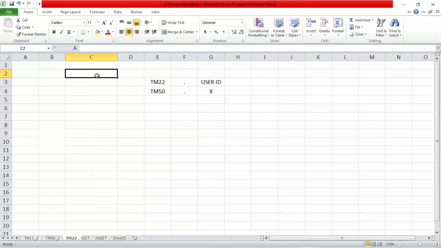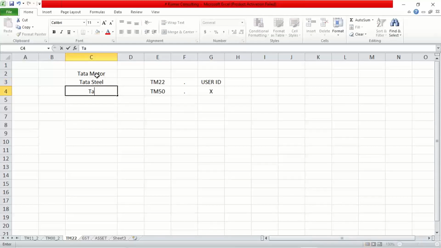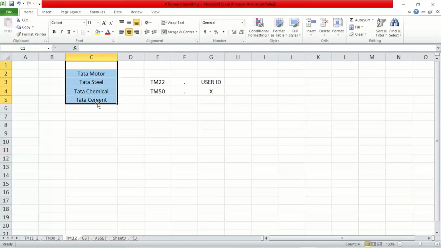try to understand this one, Tata Motor, Tata Steel, okay. So now here what is happening, guys, let's suppose these are four different company codes. It means four different organizations but under the same group.